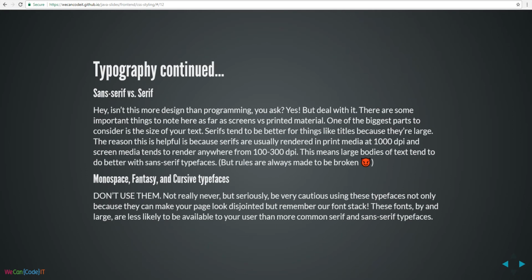Continuing with typography, this lesson is a little bit more of a design lesson than a programming lesson, but it's important to think about design elements as you're applying CSS styles to your application. So you usually want to stick to sans serif and serif fonts when you're actually using large bodies of text on your page, so things like paragraphs and blog posts, things of that nature, where your user is actually going to be reading a good amount of text.